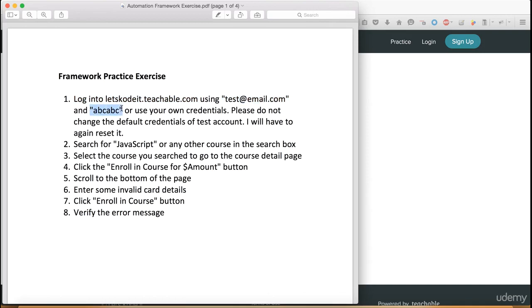Or you can always feel free to use your own credentials, but if you use the test credentials, please do not change the default credentials, guys, otherwise I'll have to reset it again, so please do not do that.